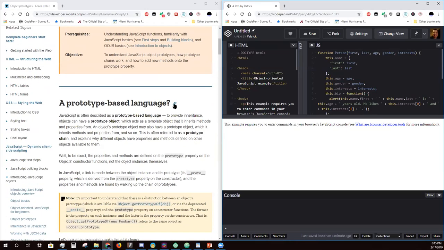A prototype-based language. JavaScript is often described as a prototype-based language. To provide inheritance, objects can have a prototype object, which acts as a template that it inherits methods and properties from. An object's prototype object may also have a prototype object, which it inherits methods and properties from, and so on. This is often referred to as a prototype chain, and explains why different objects have properties and methods defined on other objects available to them.